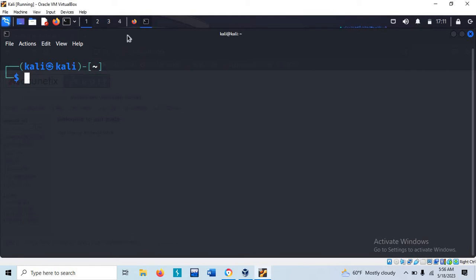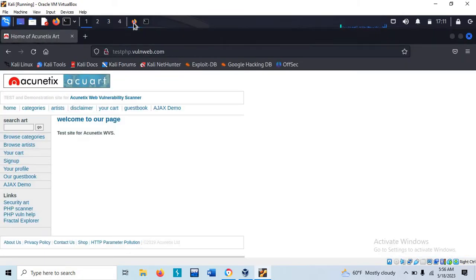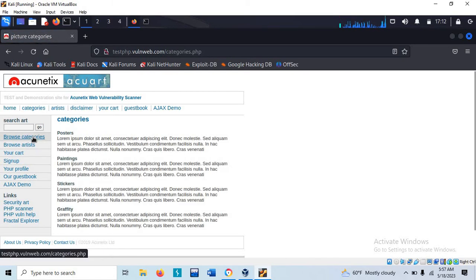In order to find SQL injection, we need a website, a vulnerable website in which we can perform SQL injection, and this one is for educational purpose only. I have taken testphp.vulnweb.com. Here we need a parameterized URL.